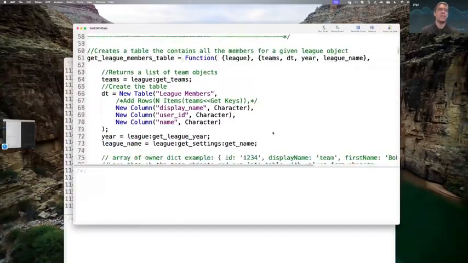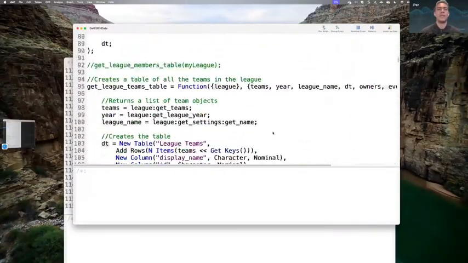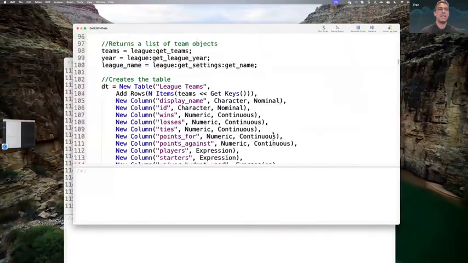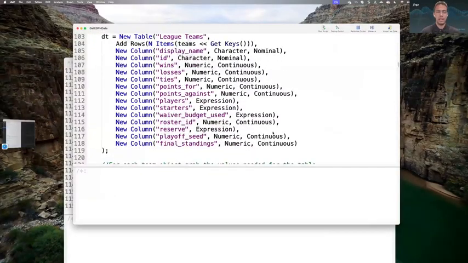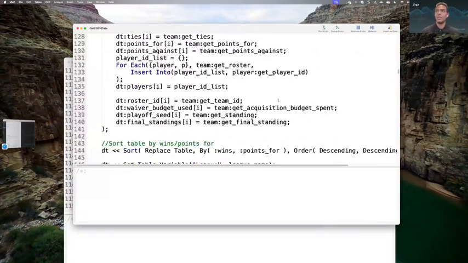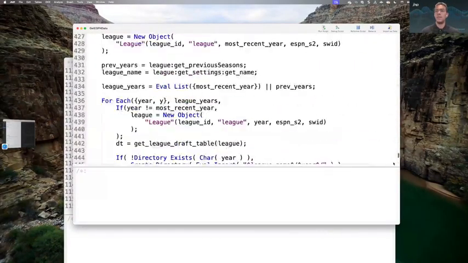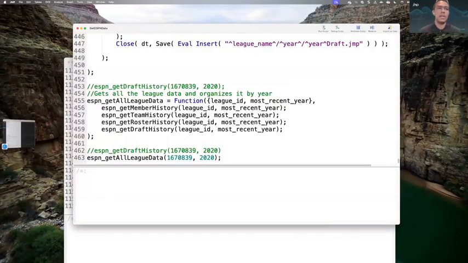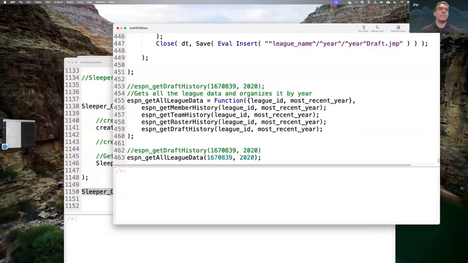And you'll notice here, we create our tables in a little bit different way, as you saw highlighted in the slide, where we define a table with JSL and then use object methods in order to populate those tables. But again, hopefully all you would need to do to get all of your ESPN data is to run this final line here. So let's take a look at what this data looks like in JMP.